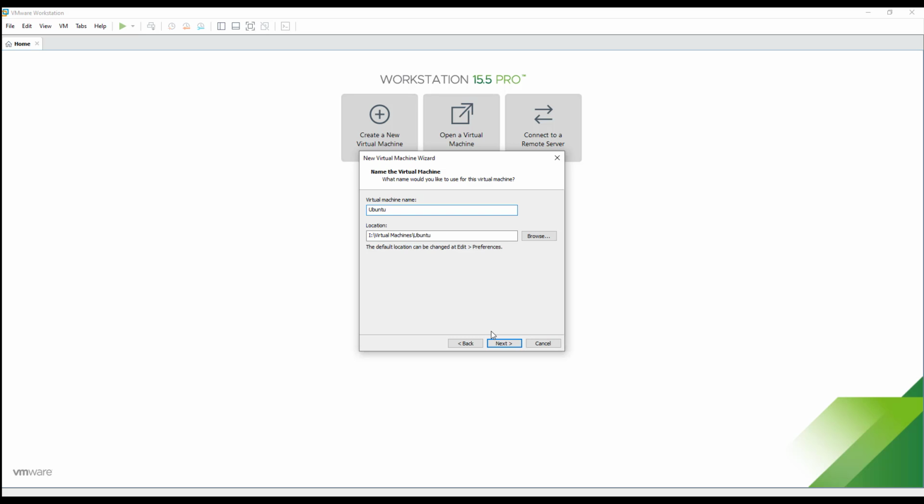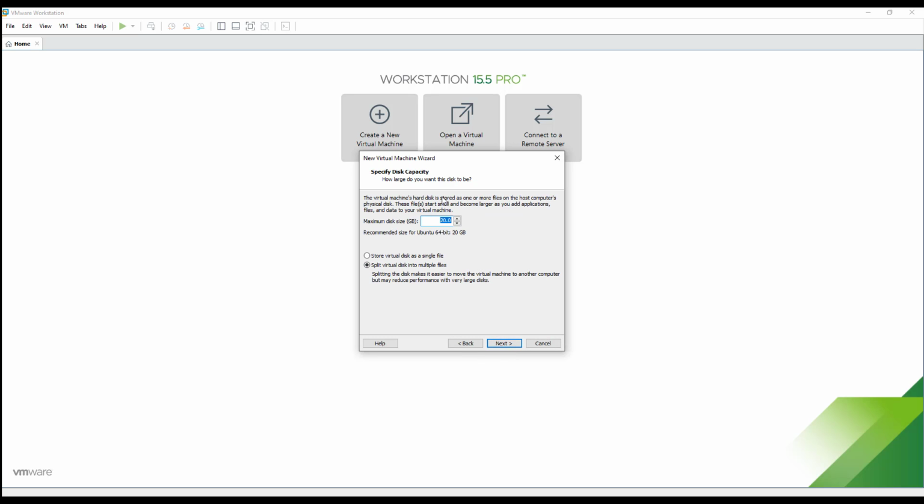And click Next. In this screen, we'll define the virtual machine name, in our case Ubuntu-20.04, and click Next. In this screen, we're giving a brief overview of our virtual disk. In our case, it's a 20 gig disk, and we click Next.